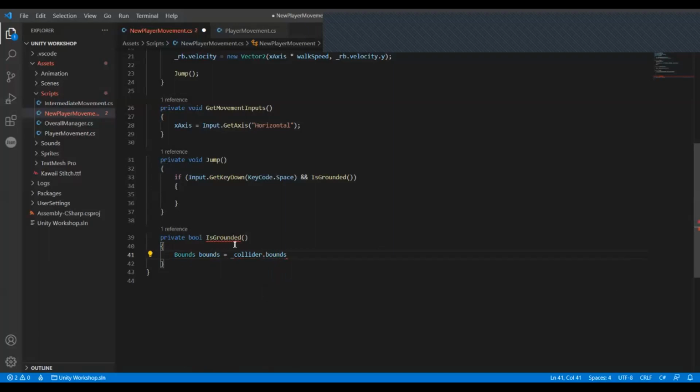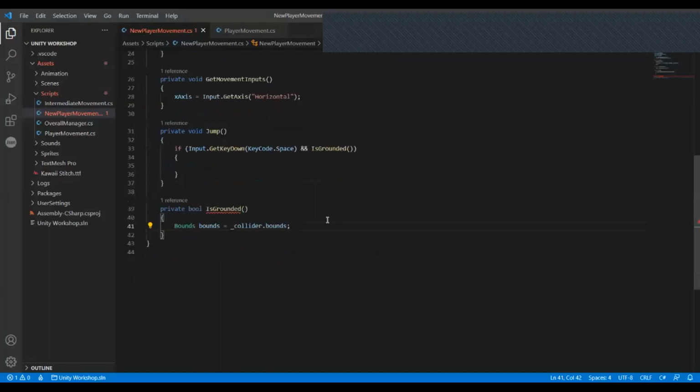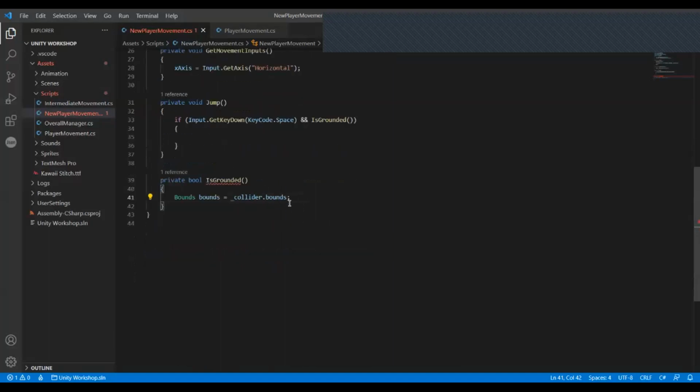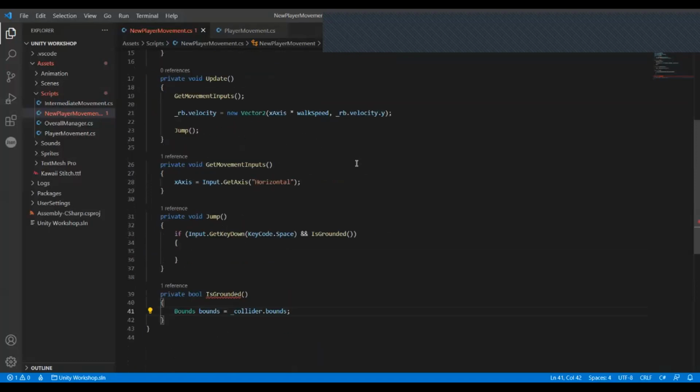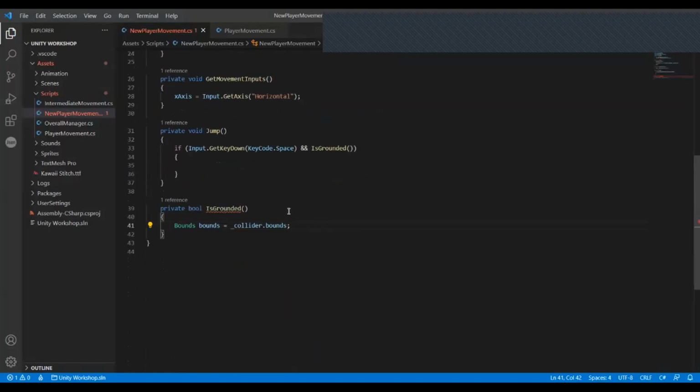Okay, what bounds are is basically an area of which your collider is bounded around. So right now, our collider, if you remember, is a Box Collider 2D, which means it's a square or rectangle, because squares are rectangles. And it gets the bounds of our rectangular box collider.